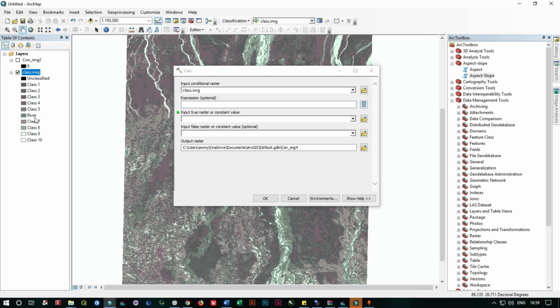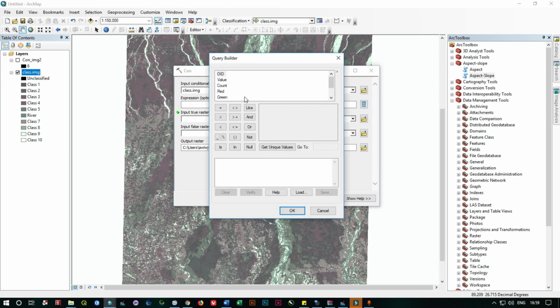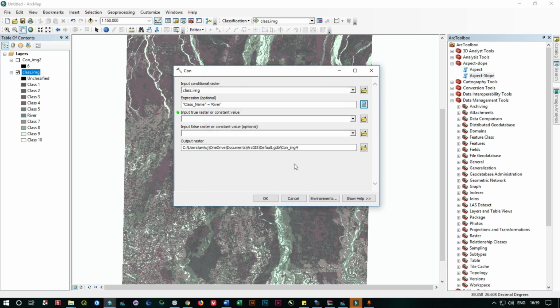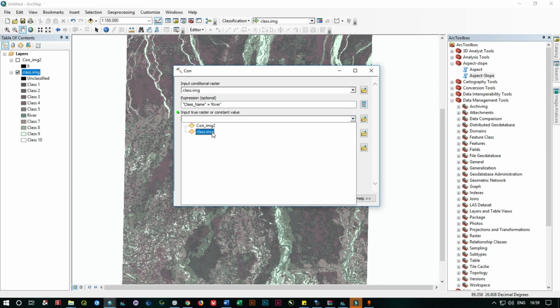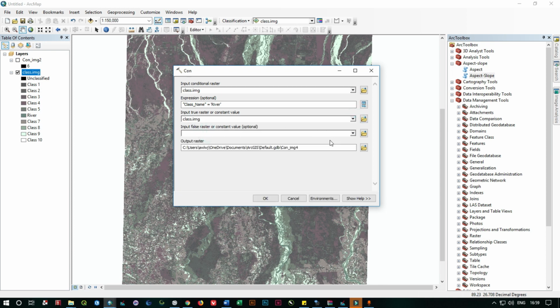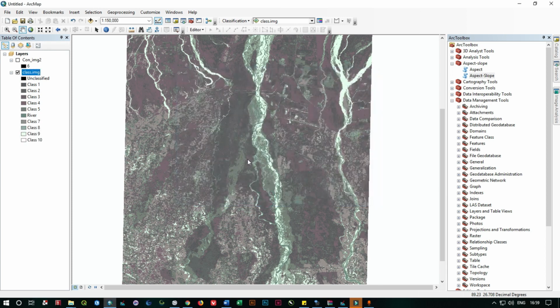I'm going to export only the class which is river. I'm going to add the expression: the class name is equal to, get dynamic value, equal to river. So it works like this: whenever in that image a class is river, it will export only that layer. Input raster, select the main class image again, and then select the output location, and then click on OK.